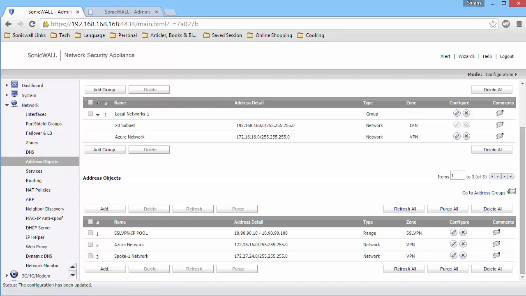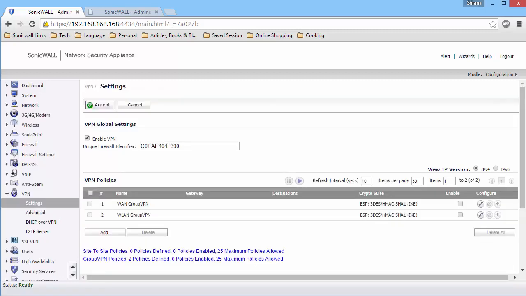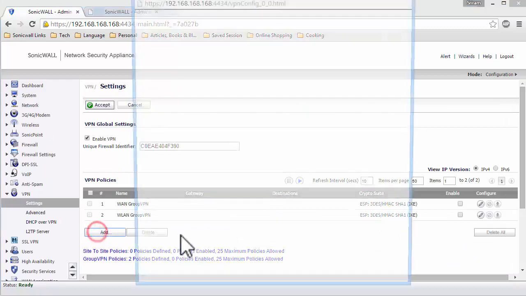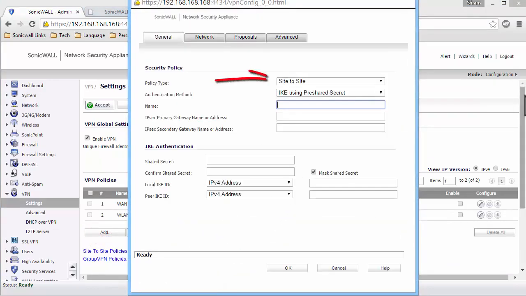Let us now create the VPN policy. On the VPN settings page, click on Add. Set policy type to site-to-site. And set authentication method to IKE using pre-shared secret. Enter a name for this policy. We will call it spoke 1. In the primary gateway name, we enter 0.0.0.0 since the spoke 1 SonicWall has a dynamic WAN IP address.